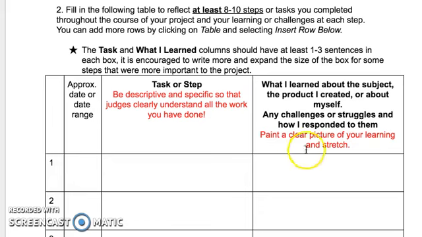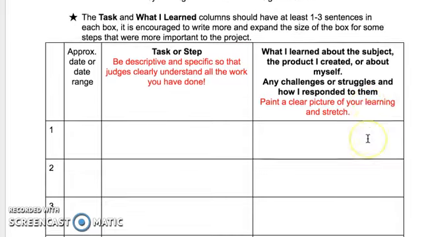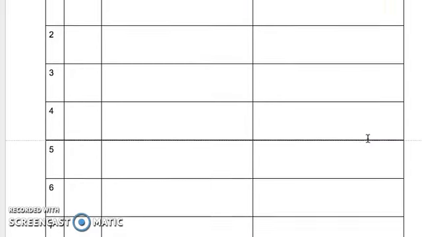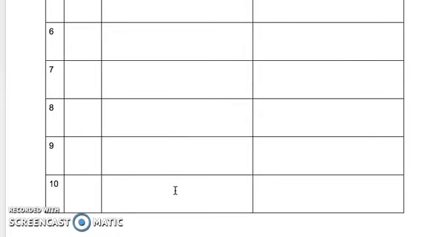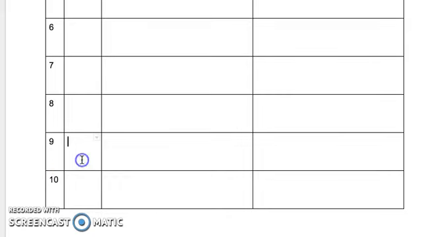So really paint a clear picture of your learning and your stretch. You'll notice the table is already made for your convenience. You do need at least 8 to 10 steps. Anytime you need to add a row, you will go to the top menu and click on Table. When you are within a row, you will be able to insert rows below or above, or you can delete a row.